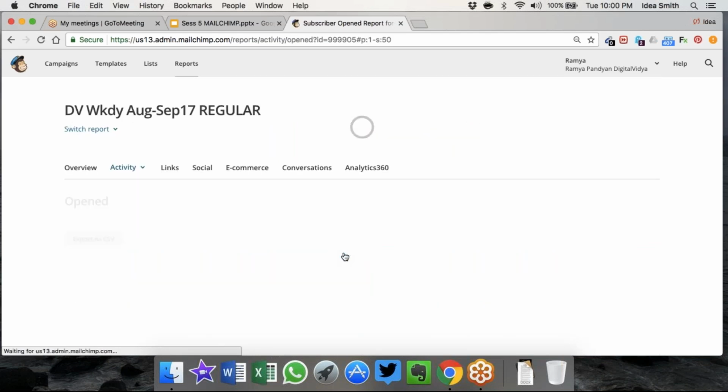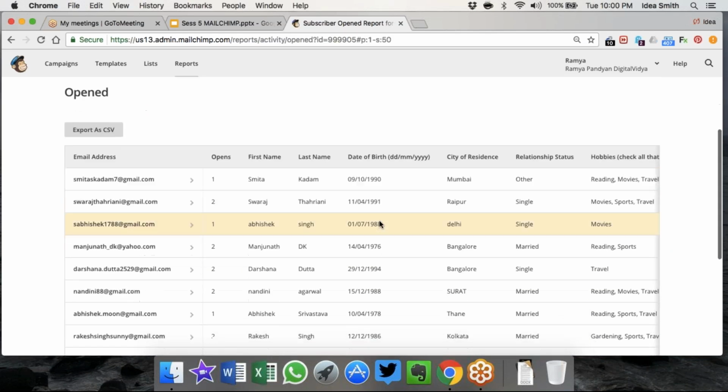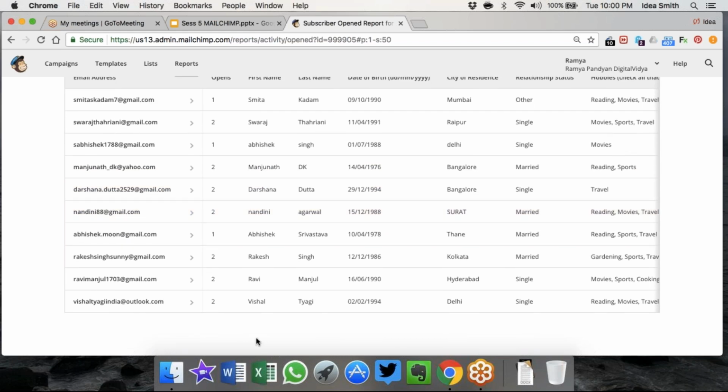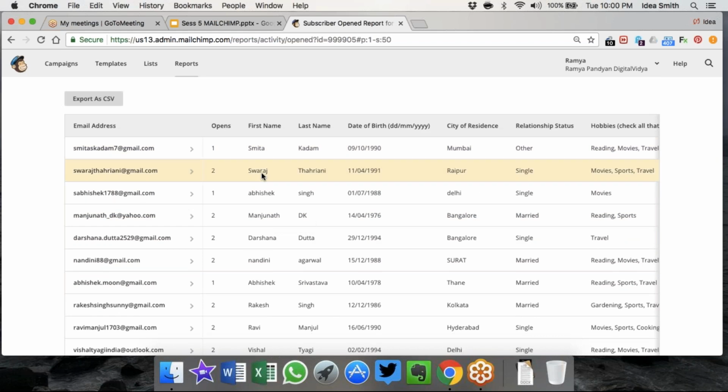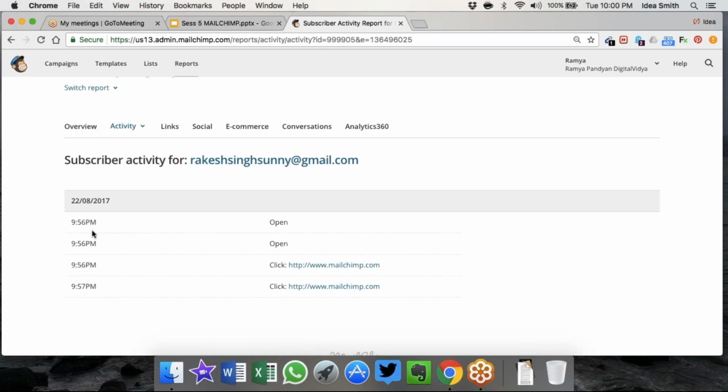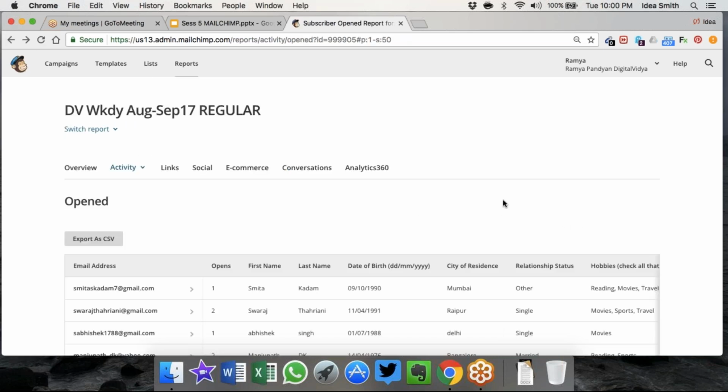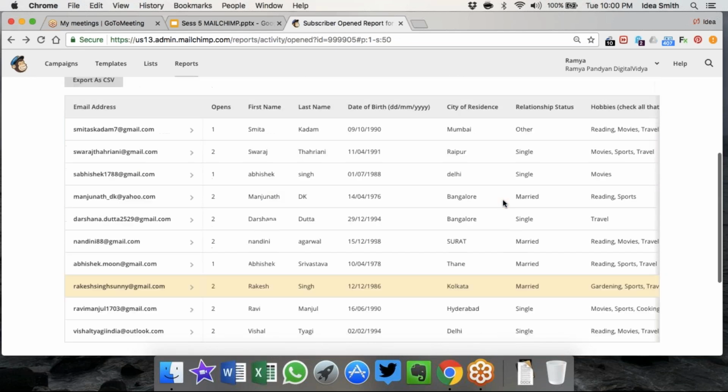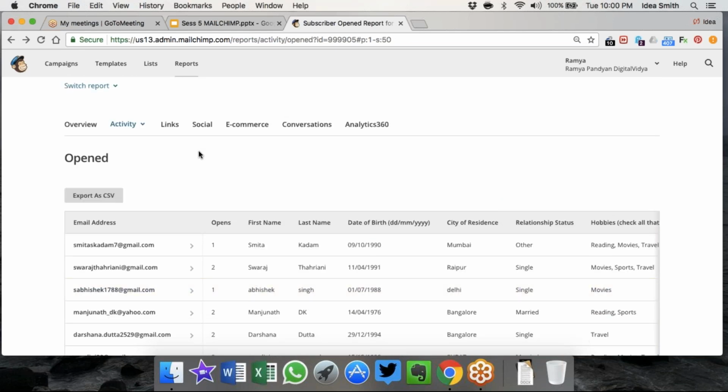I'm going to click on the 71.4% and it tells me who are the people who opened my email. It even tells me that Vishal, Ravi, Rakesh, Nandini, Darshana, Manjunath, and Swaraj opened the email twice each. If I choose Rakesh, it will tell me that he opened the email at 9:56, came out, opened it again, and then clicked on MailChimp.com. At an individual user level, it's telling me what each of you are doing. Are we impressed by that? Okay, if you're not impressed, let me try and impress you even further.